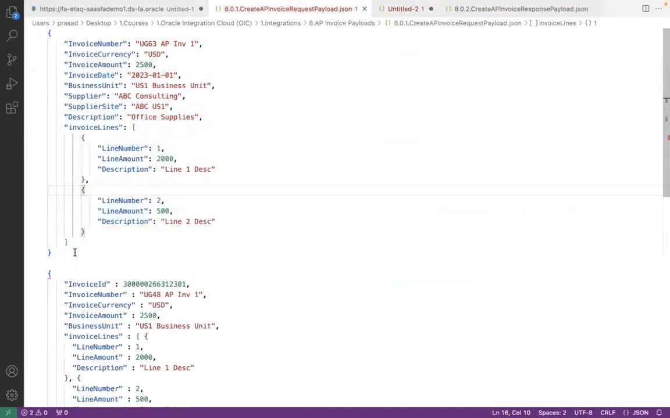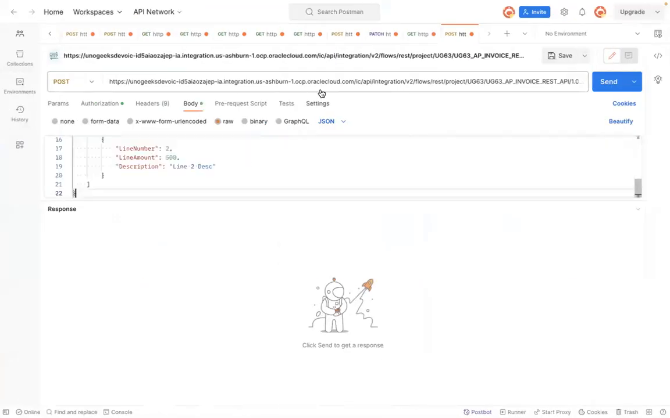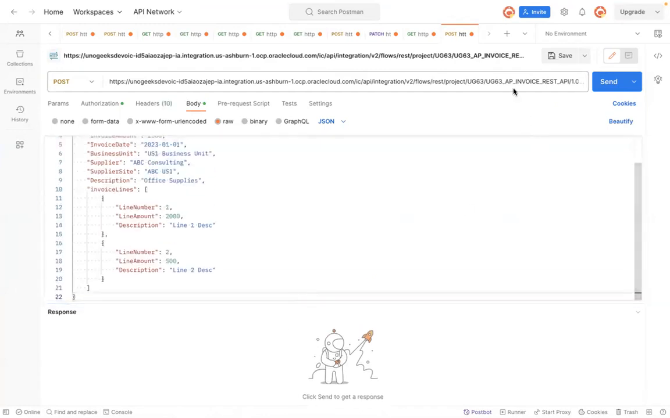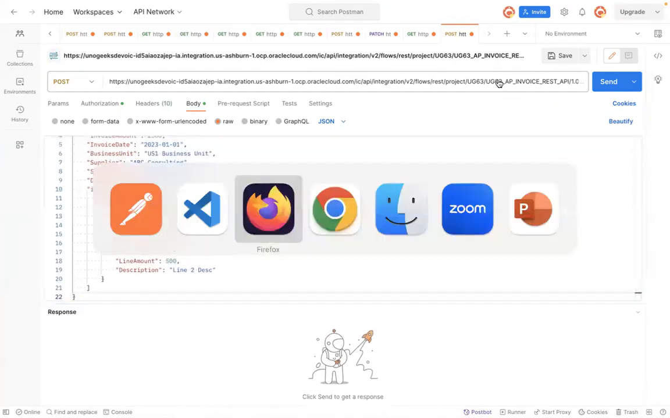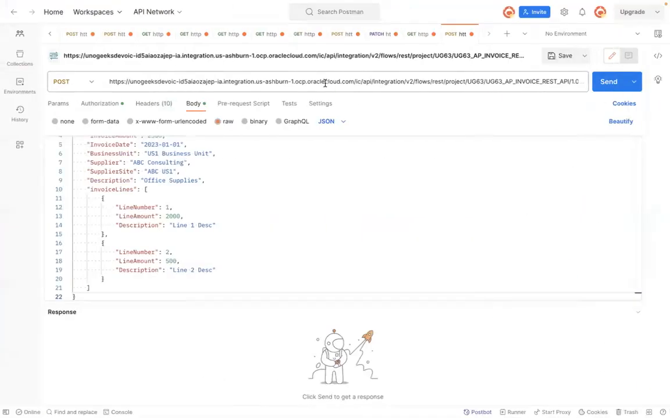Now tell me one thing, guys. We are calling the standard REST API given by Oracle from within the integration, right? Do you think that REST API is going to do the validations, guys? We're making use of the standard REST API given by Oracle to create an invoice. Do you think this endpoint is going to do the validation? I think it should do. It should, right? So let's see if it does or not.